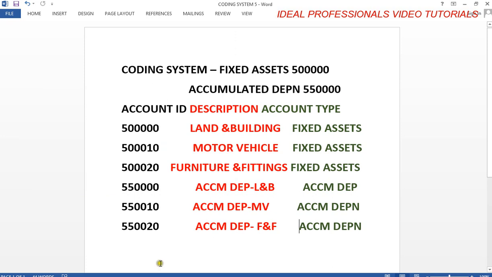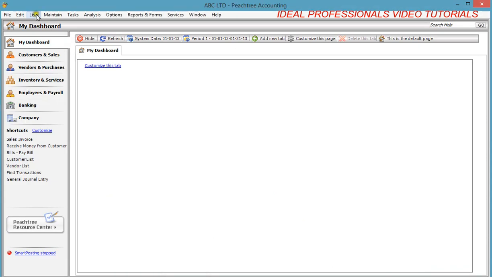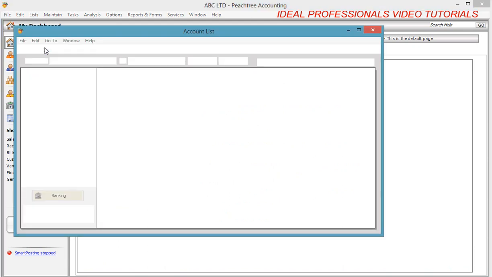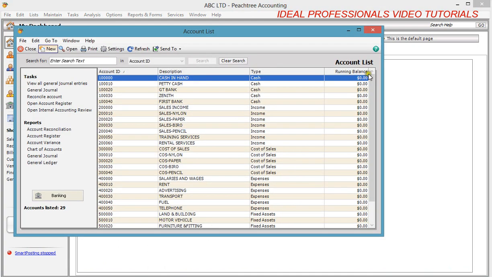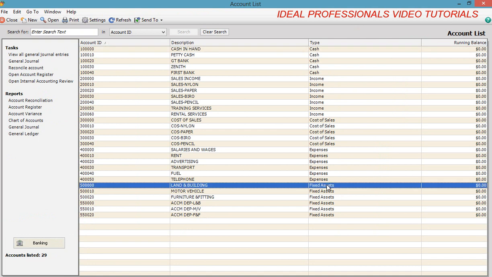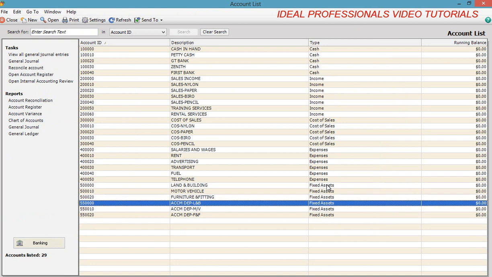So let's now select, we can also come here and come to list. From here you can select our chart of account. So this is our chart of account. We entered fixed asset, motor vehicle, furniture and fittings, accumulated depreciation.